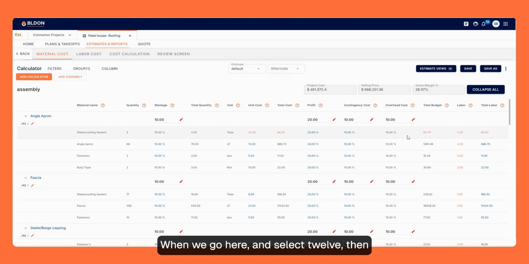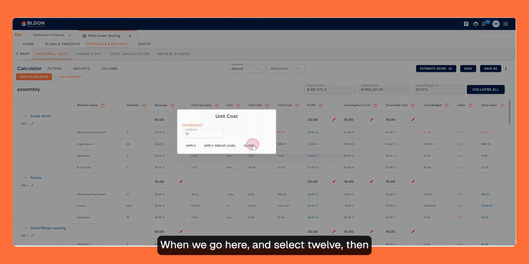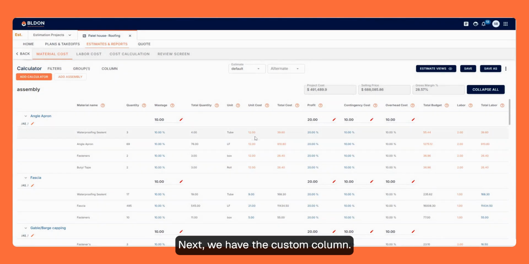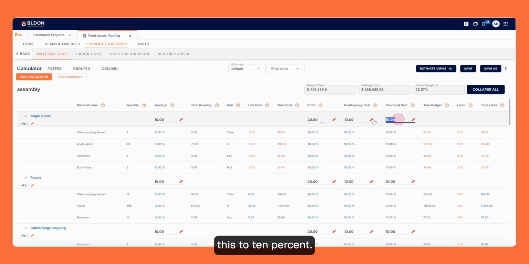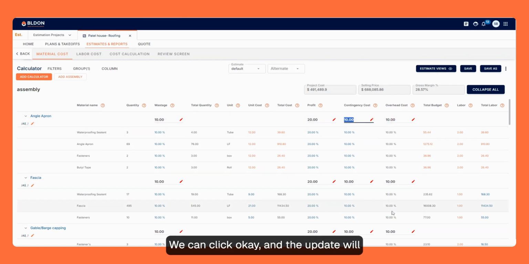When we go here and select 12, then click apply group level, the entire group, like this group, Angle Apron, will get this value for the whole group. Next, we have the custom column. A custom column is simply where we can provide a specific value for contents in markup or overhead markup. For example, we might want to change this to 10%. We can click OK, and the update will apply at the group level.